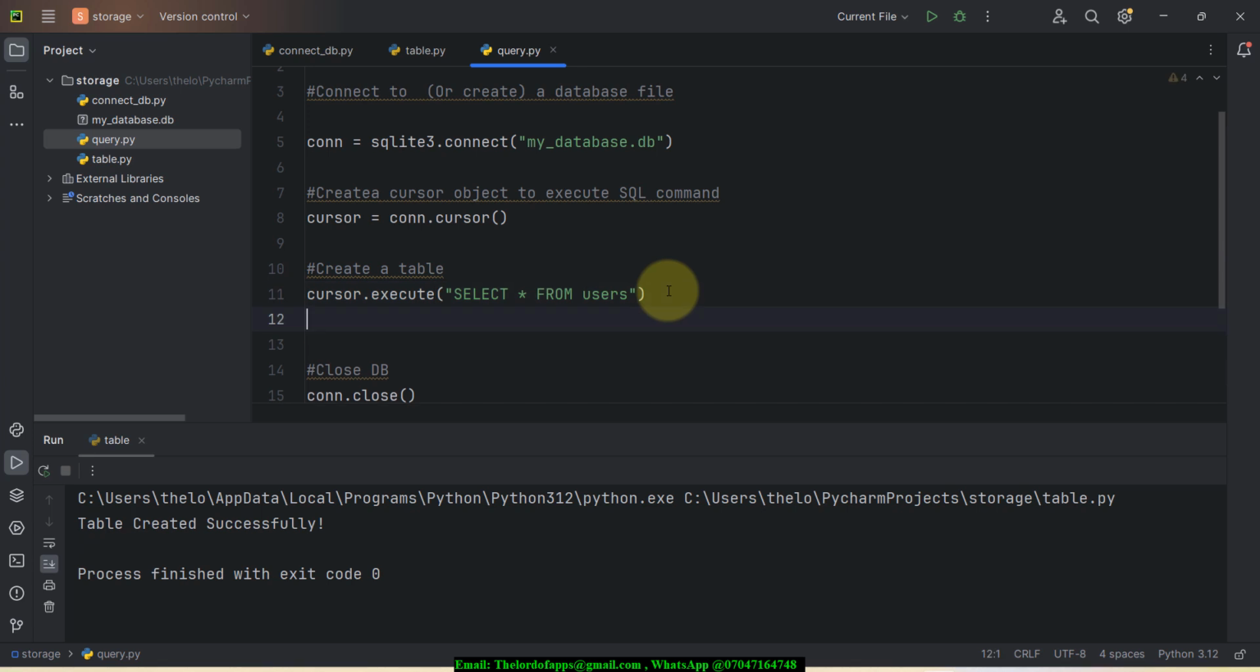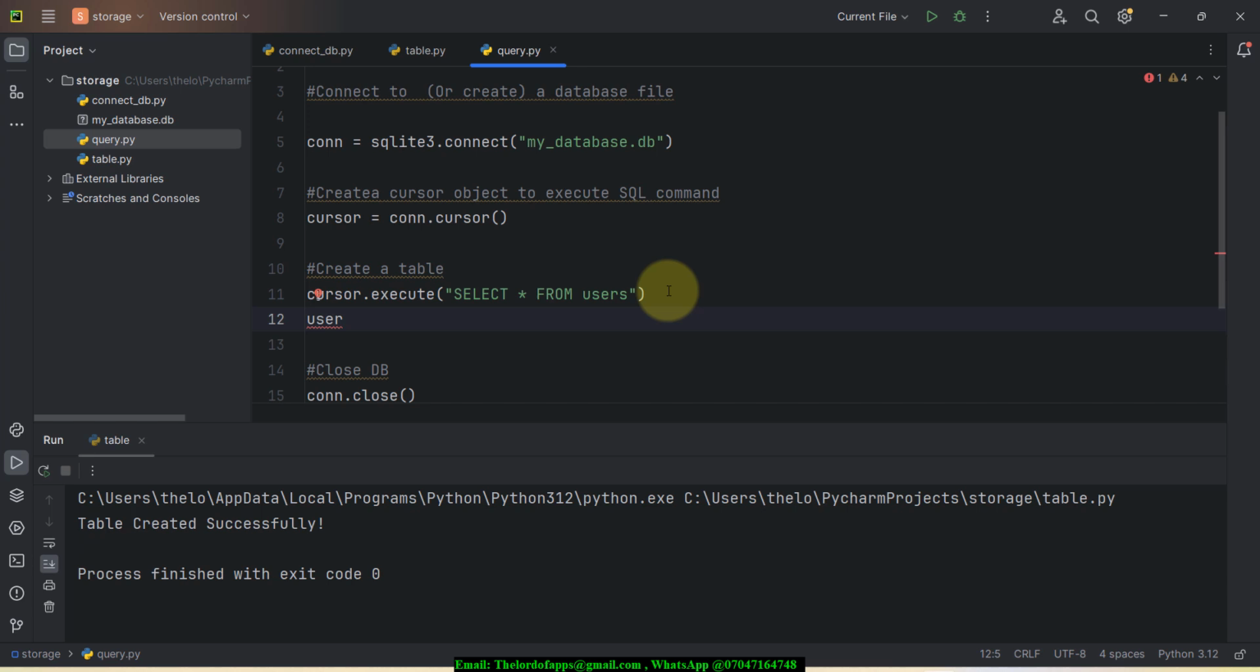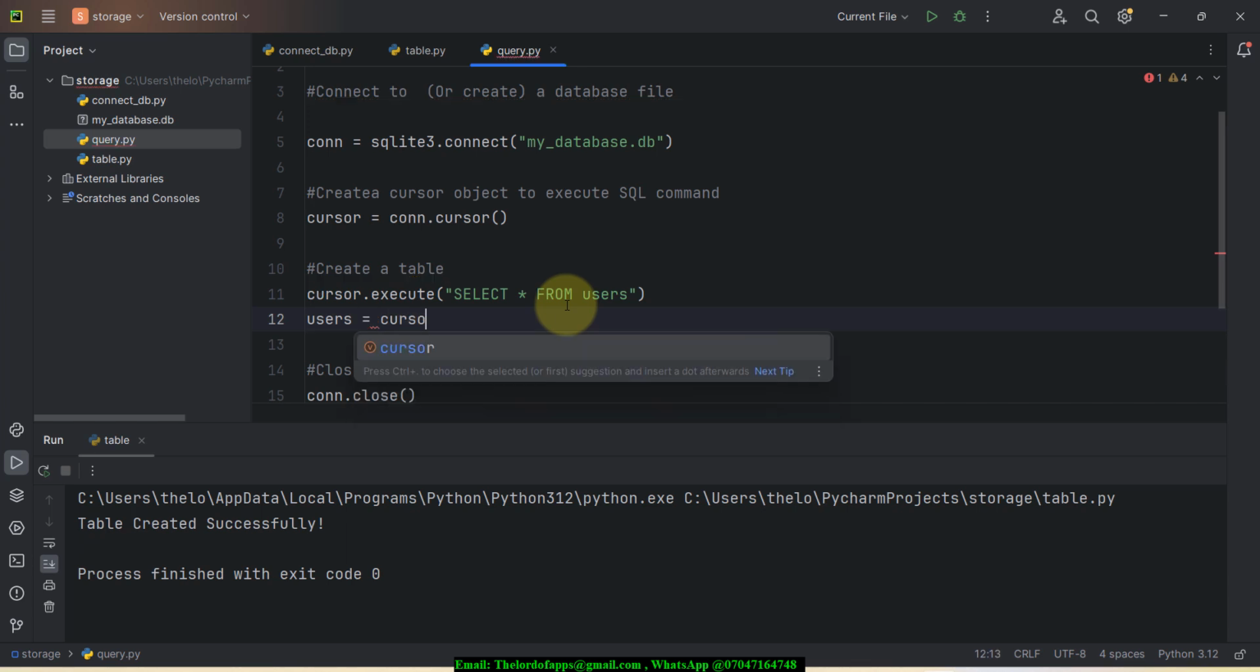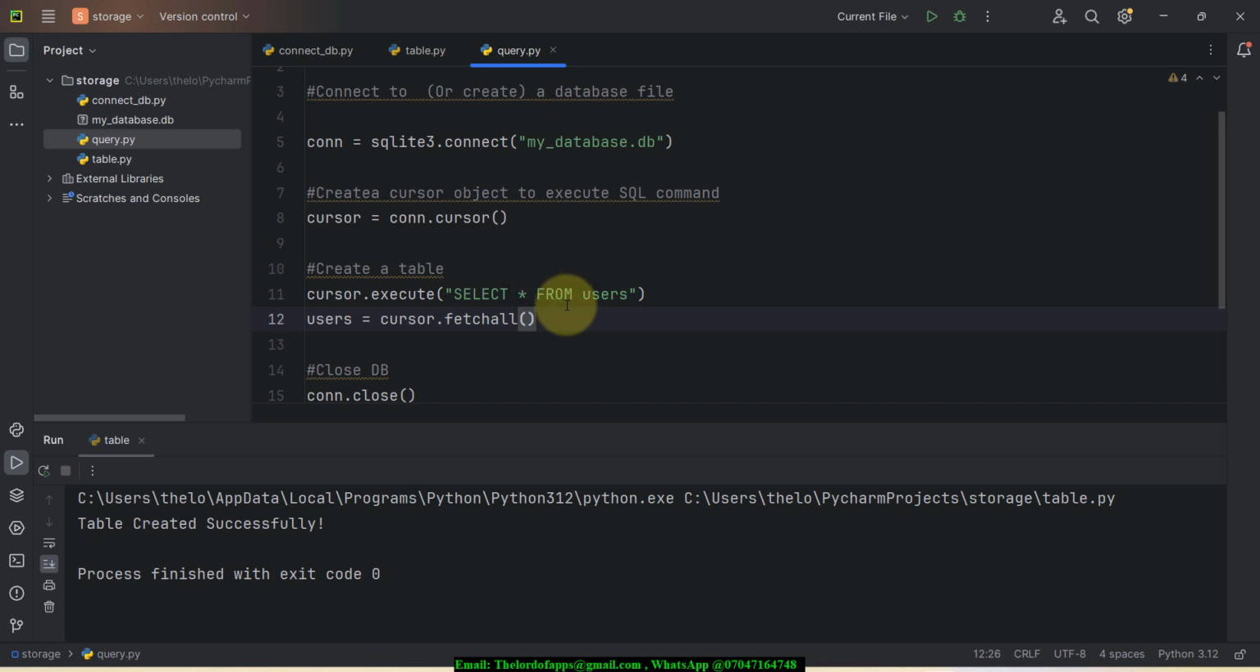But then down here, I want to save everything that I'm going to get from that particular selection in a variable called users. So let's set that to be equal to, of course, we're going to make use of cursor right here, and this is going to be cursor dot fetchall. So to fetch everything from the database, you do fetchall, right? And that is it on that line.